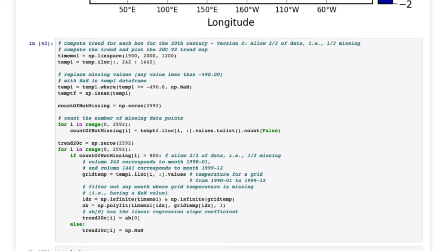Moving on, we are now going to compute trends for each box in the 20th century. Version 2, we're allowing 2/3 of our data, and that will mean that 1/3 of our data is missing. We're going to compute the trend and plot the 20CV2 trend map. All of this setup is very similar to the setup we went over up above.